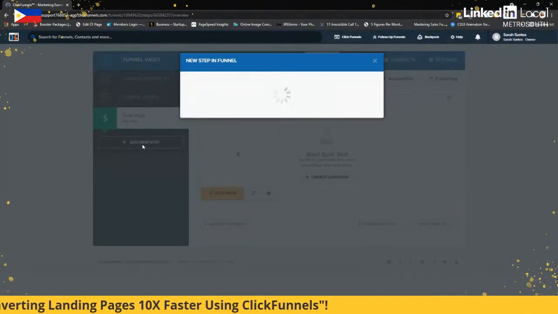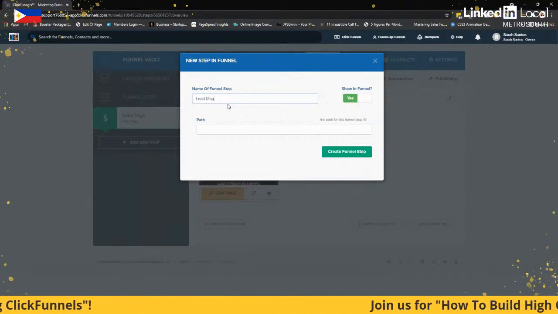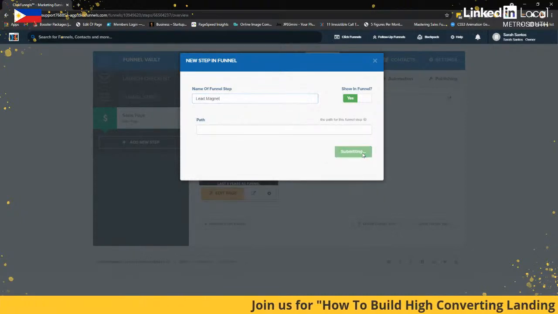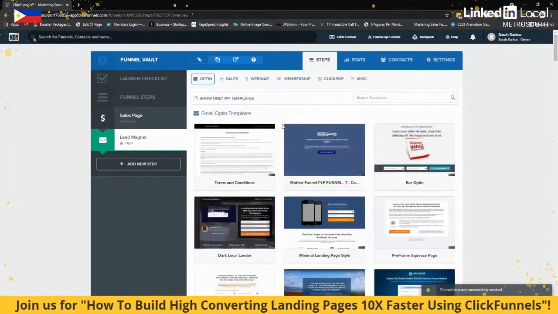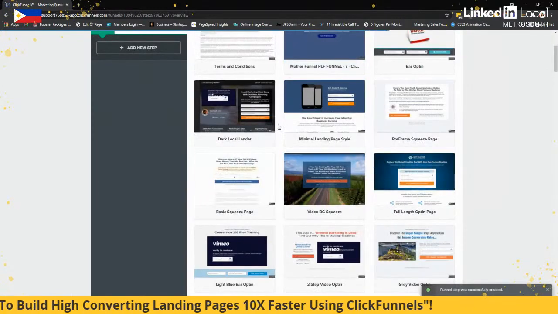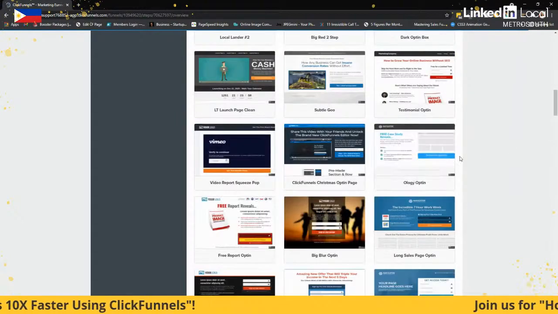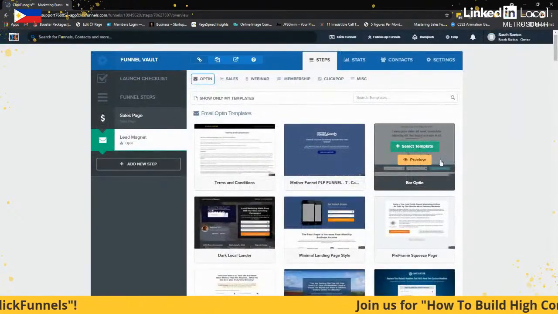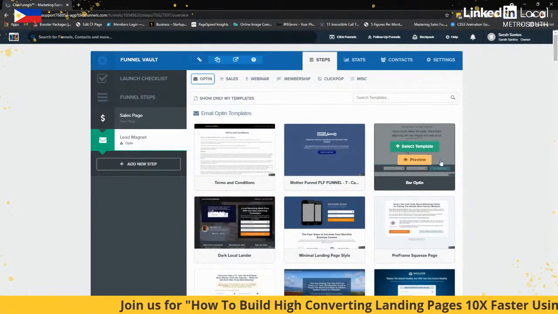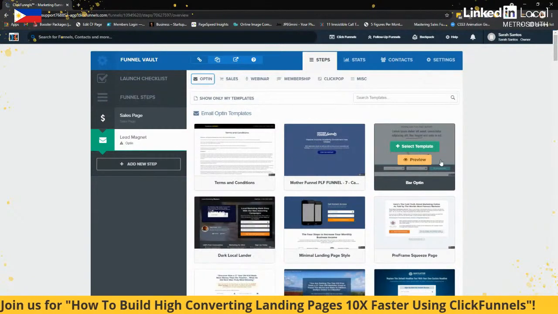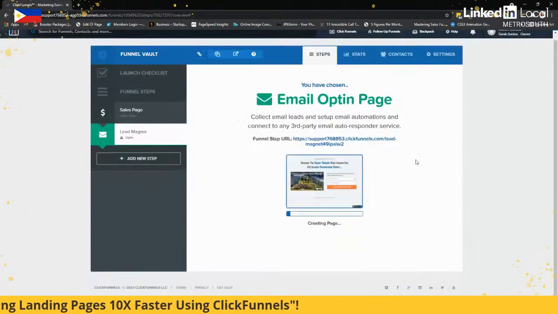The ClickFunnels editor. So let's just say we're going to build a lead magnet funnel. Okay. Like literally, you don't need to know any programs at all, CSS, HTML, or anything like that. Let's just select a template. And by the way, there are a lot of templates inside ClickFunnels that you can use right away. So all you need to do is change the headlines, upload your videos, your images. But let's select this one. Select template.